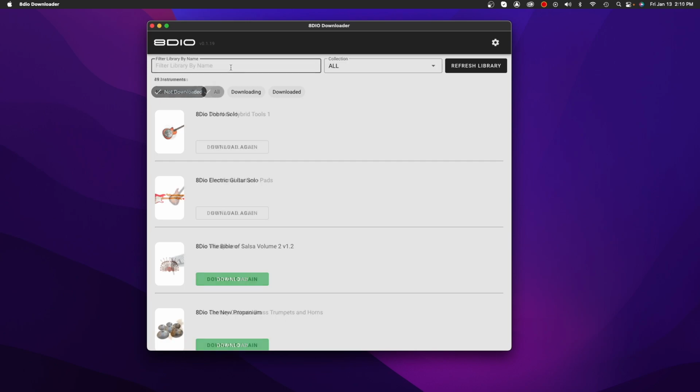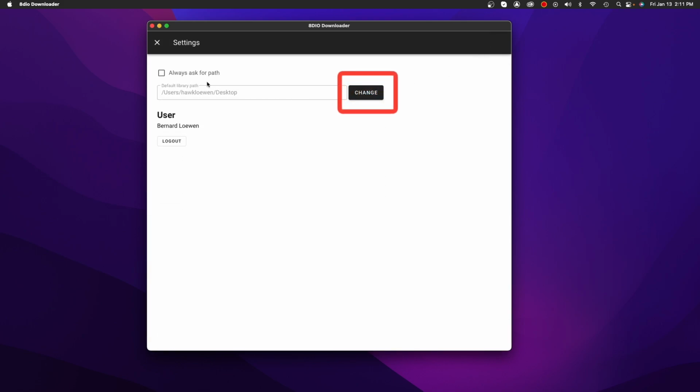Now, before we start a library download, we'll want to check our download settings to make sure they're set up to our preference. To do this, you'll click the Settings button in the top right, and then in the default library path, click Change and select what location on your computer you want all of your 8DO libraries to download to. You can also instead check this box at the top that says Always Ask for Path, and what this does is whenever you start a download, instead of it just going automatically to a default location, you'll be asked to pick an individual location every time.